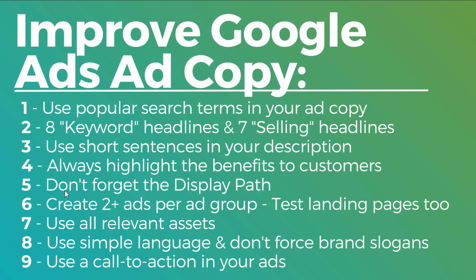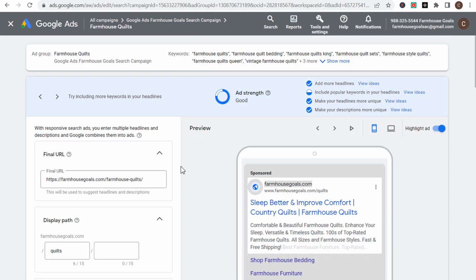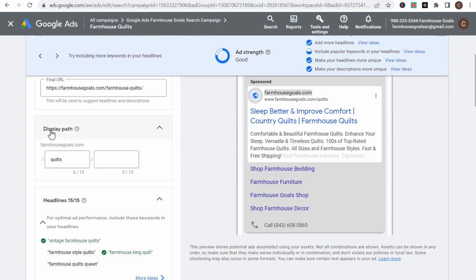Now, number 5, don't forget the display path. So we're going to come back to the top here. If you have a ton of different ad groups, targeting all sorts of different keywords, just set your display path for your advertisements. It doesn't hurt to show people that they're going to go to farmhousegoals.com and to a page that has quilts for sale.